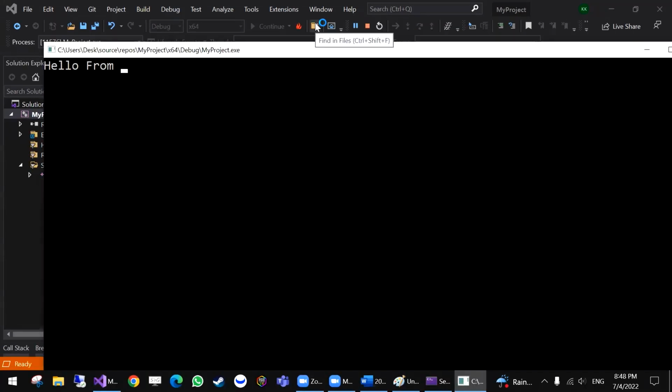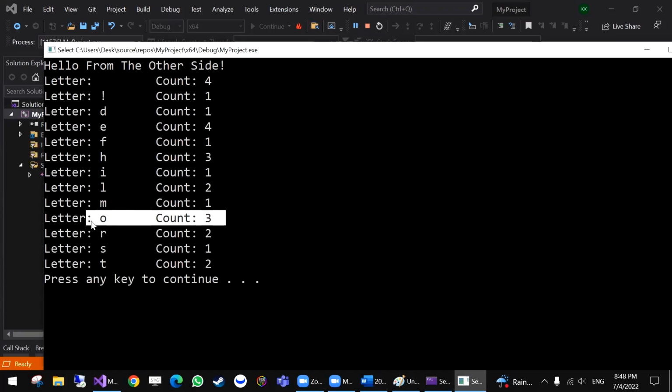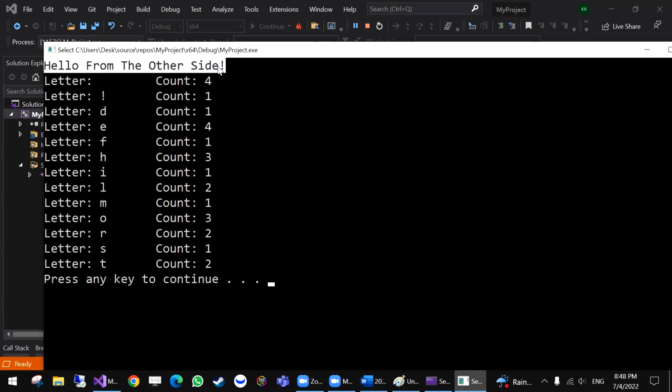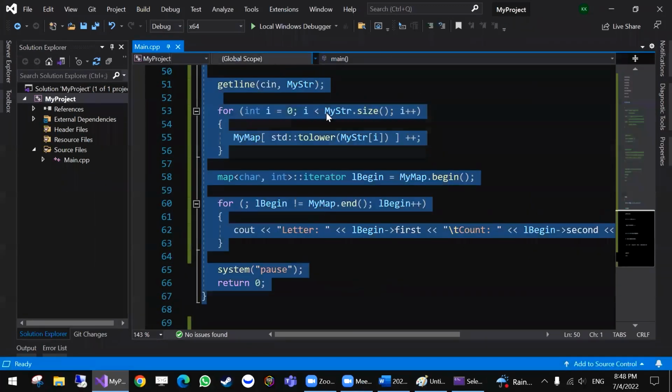Hello from the other side. So now O is 3 and no capital letters because every encounter has been treated as a small letter. So pretty cool. That's the right approach to this kind of problem. So moving on. Of course, you can add your own objects into your map.